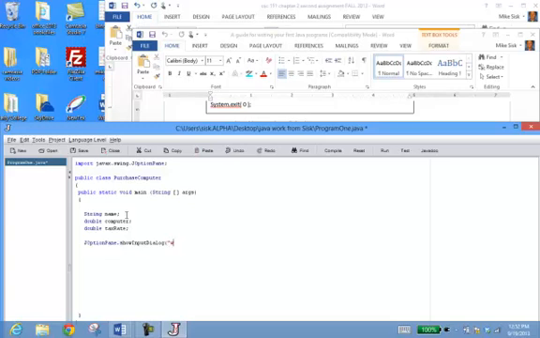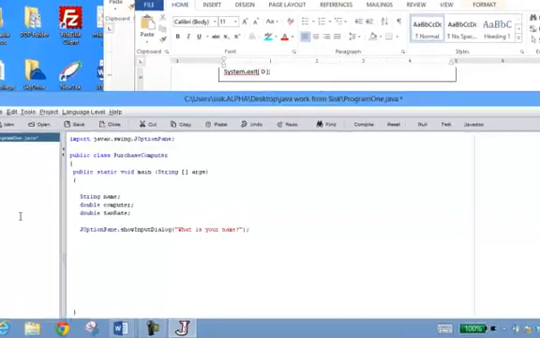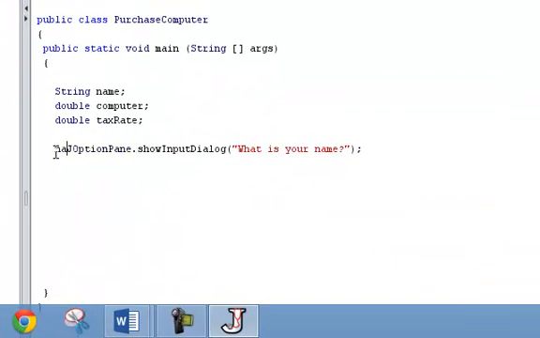And I want to know what I want to print inside that dialog box. So I'm going to ask the person, what is your name? I'll put that in quotes. What is your name? And I'll end that with my quote and semicolon. Again, the punctuation is very picky in Java. And I want to store that information in my variable called name.